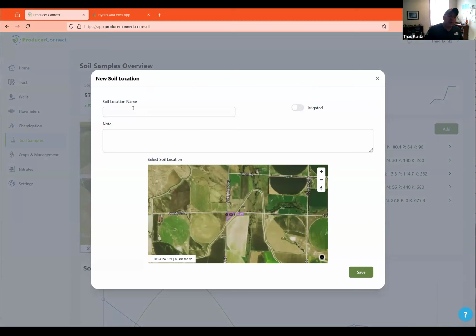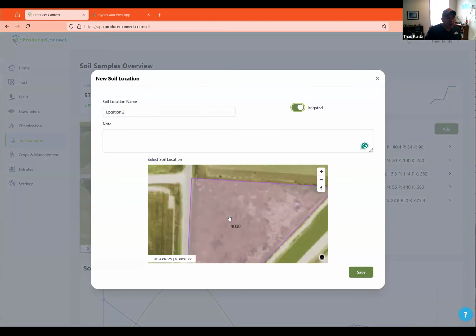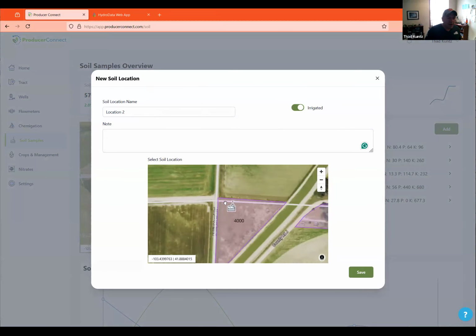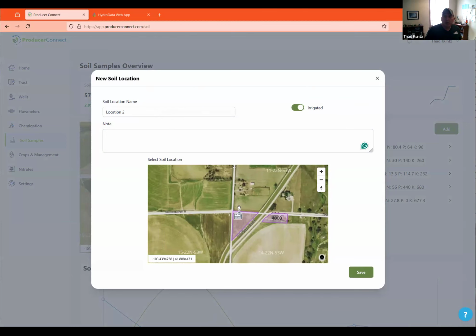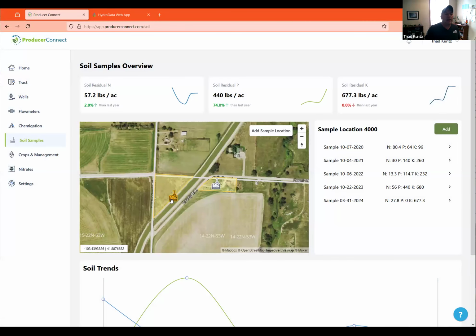Okay. So this is where you can put in a new soil sample location, like location 2, and put notes in there. You can tell us it's irrigated, and then on the map, you can say, okay, I took this soil sample right here. And so it pops in a new soil sample, and then you save that, and then you have yet another soil sample location that you put in there. I don't want to clog this all up, so I'm not going to save this one. But that's what you can do with that. So that's one area we can add in spatial locations of soil samples.